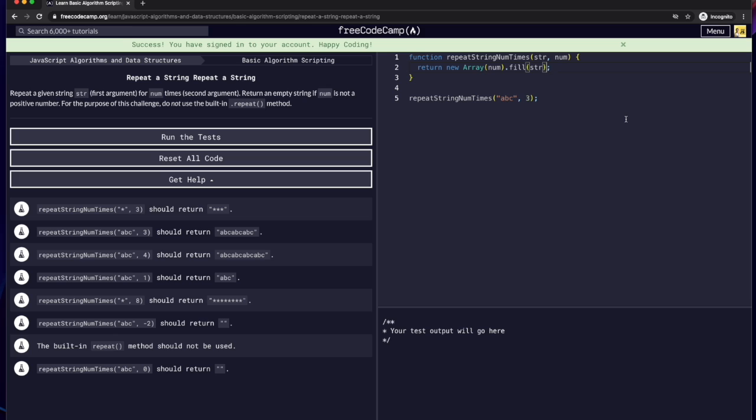And then we can call .join, and we're going to join on no space. So this is going to basically just join those 3 values together, therefore producing a string that's repeated num times. So now we've addressed the main problem of this challenge. However, we're not considering the edge case, which is what happens if num is not a positive number.